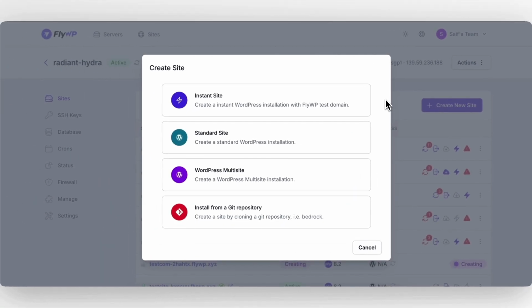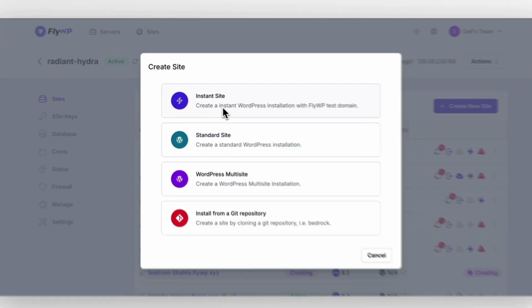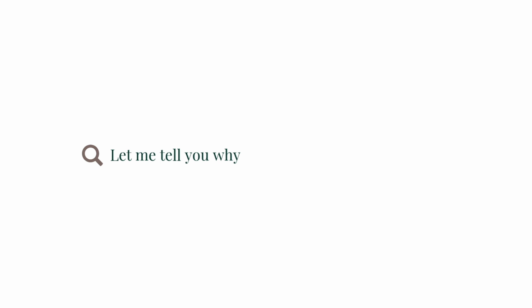Now, you will see some options for the type of site you want to create. Here you see Instance Site, Standard Site, WordPress Multi-Site, and Install from a Git repository. For this video, we are going with the Instance Site option. Let me tell you why Instance Sites are awesome.